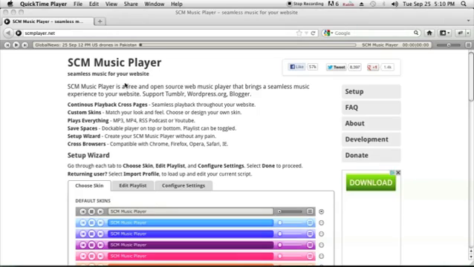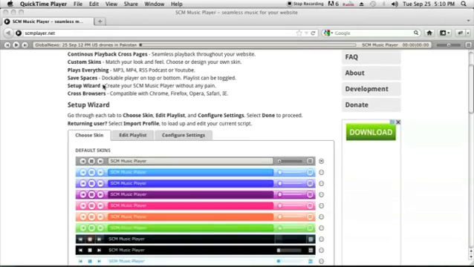This makes it so that your site is a lot less annoying, yet it still gives the option of playing music on your site if you want to. So let's go to scmplayer.net and I'll show you how to do it.